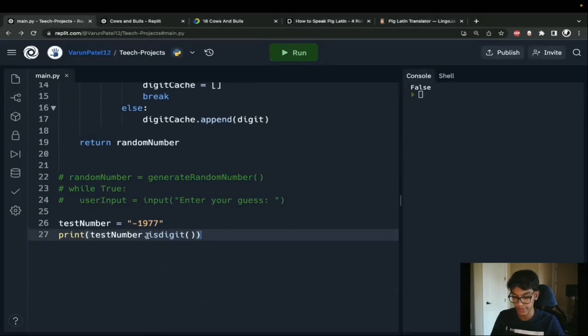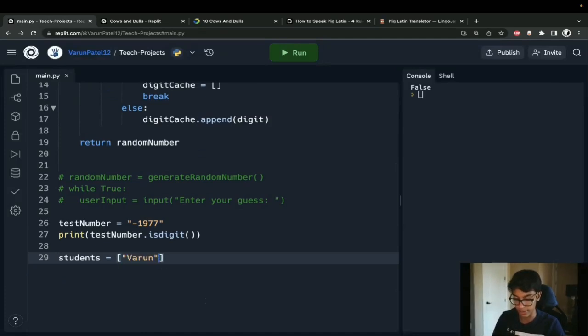Again, isDigit is a method, and a method is just like a function tied to a specific data type. So again, let me use our list as an example. If you remember, we had our students list. I'll just make this an empty list. I'll just put one person in here. If I wanted to add something to this list of students, I would say students.append, and I would put whatever name I wanted in here. That's how a method like append works with this list, because again, students is a list.